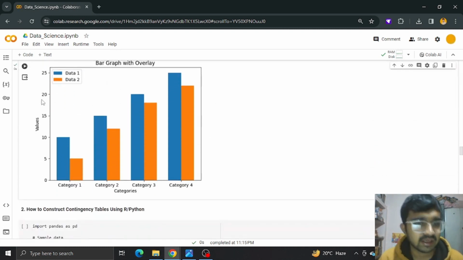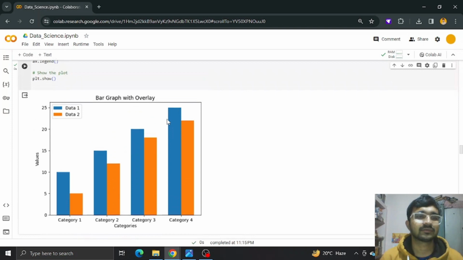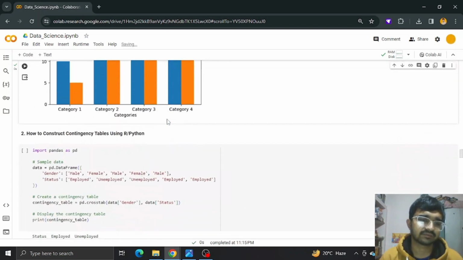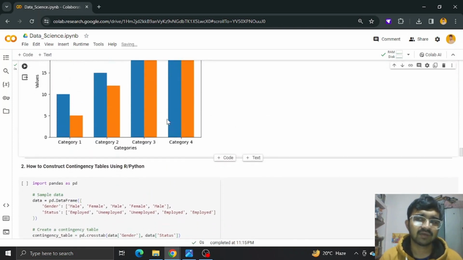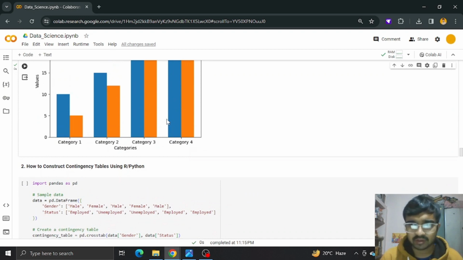In this way we can analyze which data and how our dataset is going in this bar graph, or what pattern our dataset is following.